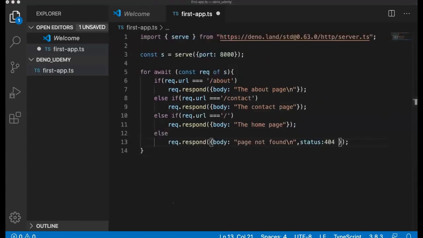So using an if-else statement in the body of the for loop, we check for the request URL, and depending on its path, we respond with different messages. If the URL is about, we serve the about page text. If it's contact, we serve the contact page text. And if it's just a /, we serve the home page. And if the path does not exist in the if-else, we default to the last else clause and respond with page not found and specify the status property with 404.